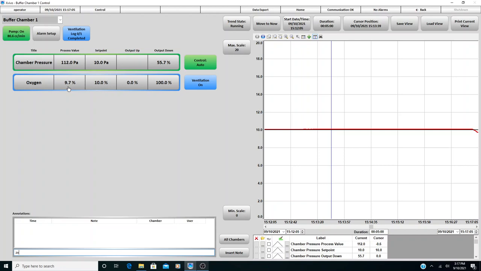If my oxygen was, say, less than 10%, the system would have to go up to 10% first and then down to 1%, just to give that consistent 10% to 1% reduction to show that we have replaced 90% of the atmosphere in that buffer chamber with new gas, in this case nitrogen.